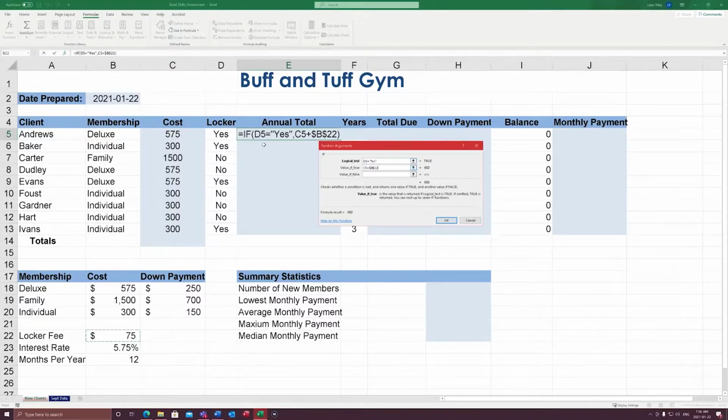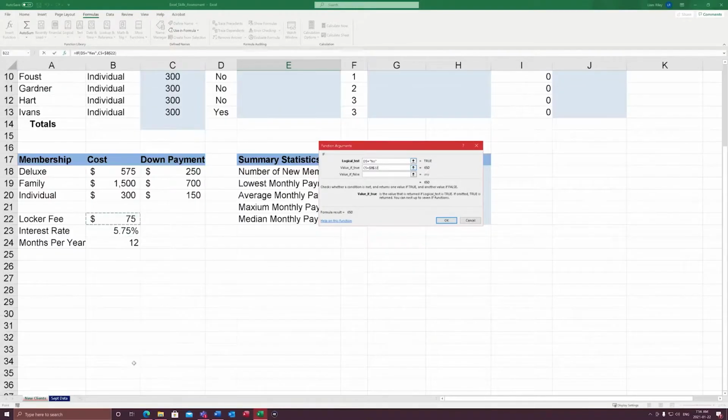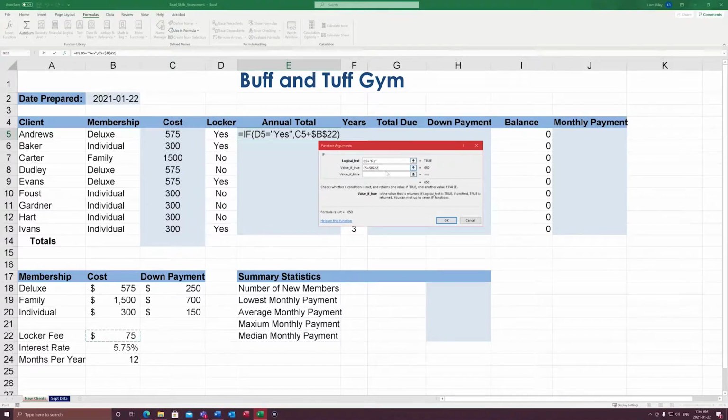And so when we copy the formula down in the column, I don't want the reference to B22 to move as well. From 75, it would become 5.75%, then it would become 12, then it would be blank. There's no other data down there. And so I have to force it to look at that exact cell each time. To do that, I've got to make it absolute.